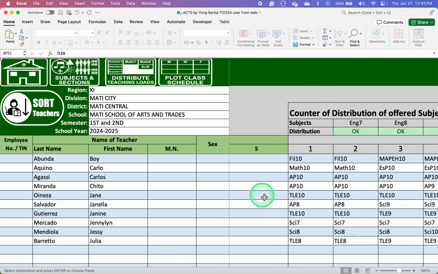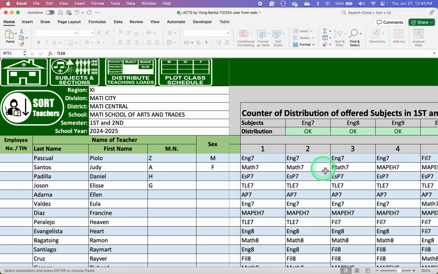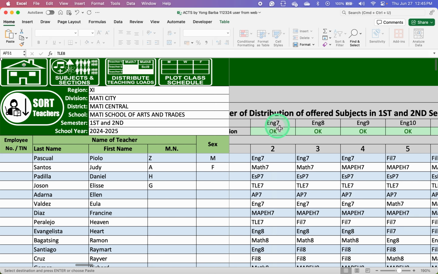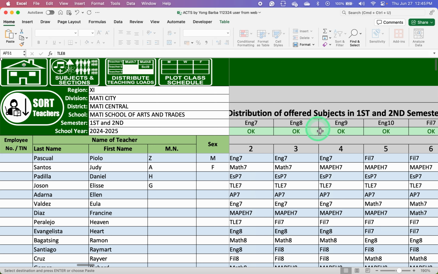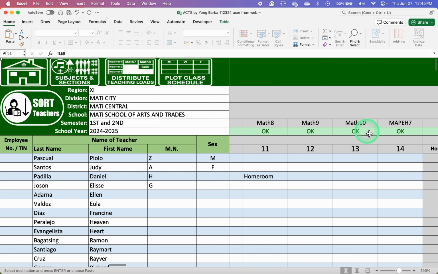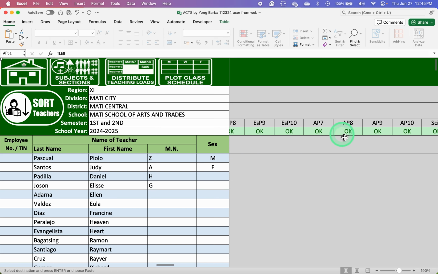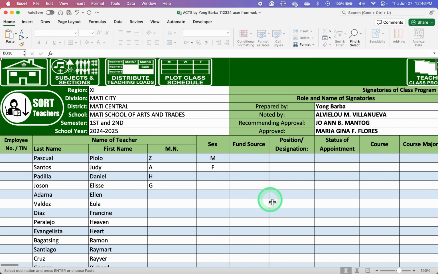Okay, we are done distributing all our learning areas or subjects to all our teachers. So as you can see, English 7, 8, 9, 10 are okay. Filipino, Math, MAPE are all okay based on our dashboard. So this is very useful. And homeroom are all okay, so we already distributed all of them.